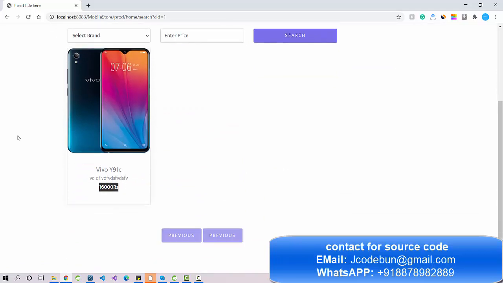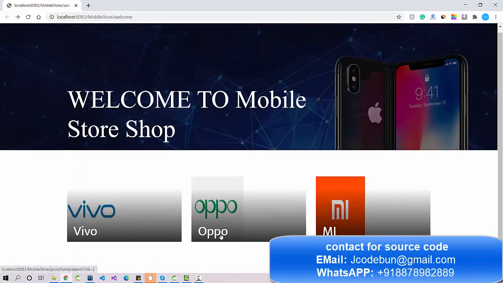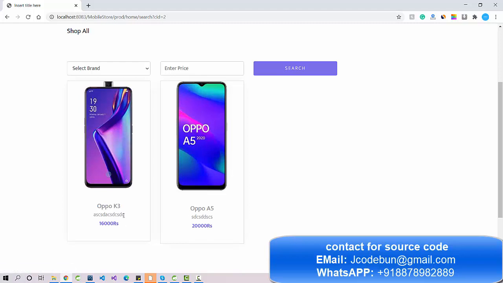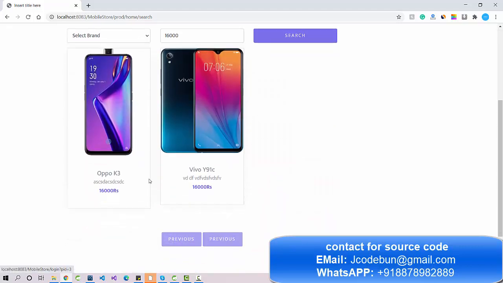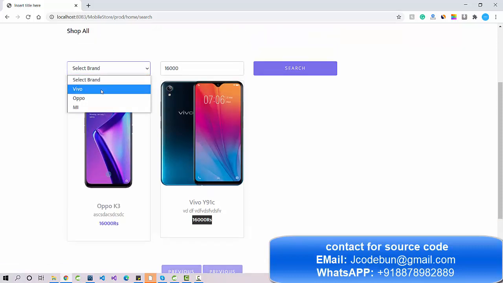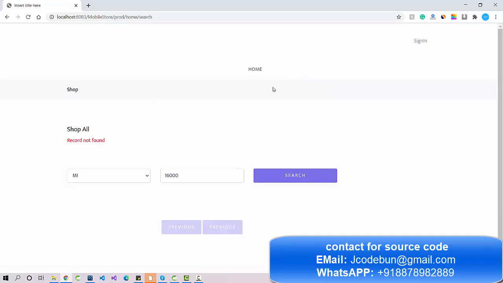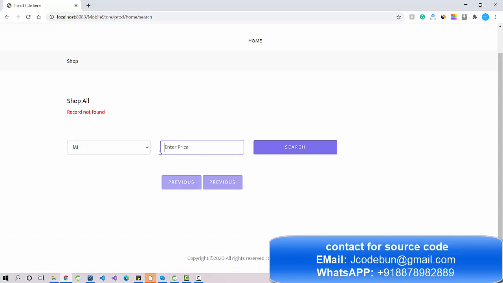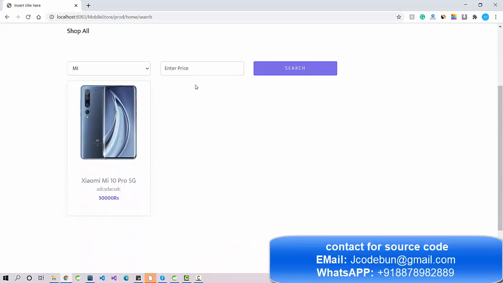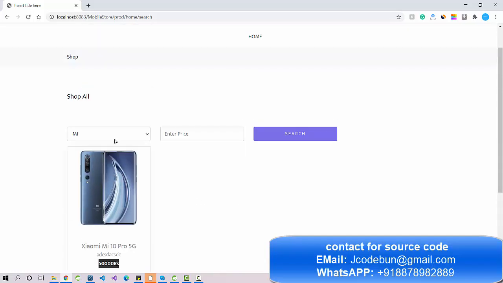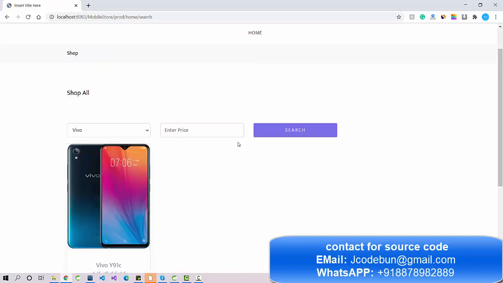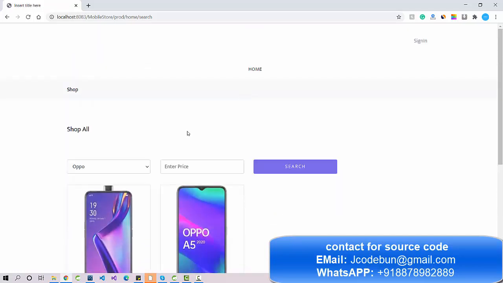If I select Vivo, it shows the Vivo mobiles only, and if I select Oppo, it will show me the Oppo mobiles. Also it has a filter, so I think the filter is also working there. If I enter the price here and search by price, you can see it's showing the price only 16,000. We can select the brand also from here. If I switch to MI, MI doesn't have a phone in this price, so it's showing no record. But when I clear this field and search again, it shows me one phone. If I select the other product, it shows from this category.